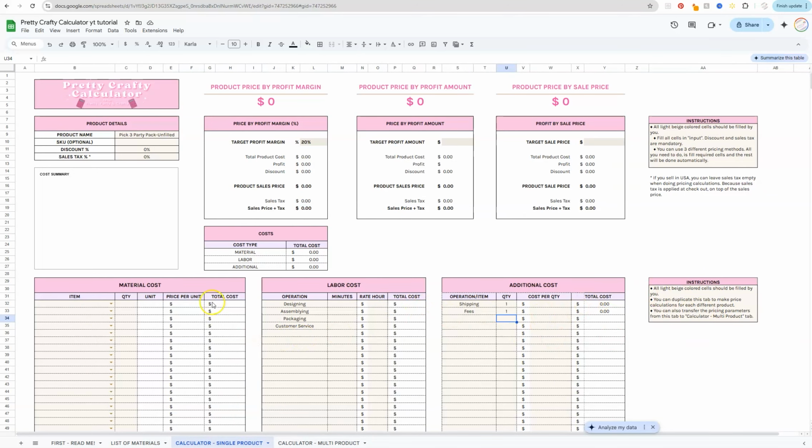Now what we're going to do, we're going to look at material costs, labor costs, and additional costs. And based off that information, we're going to get the product pricing. So let's start adding details. So for this listing, product name, what is the name of your product? So this is going to be for a Pick 3 party pack unfilled. Okay, SKU, if you have a SKU number, add it there.